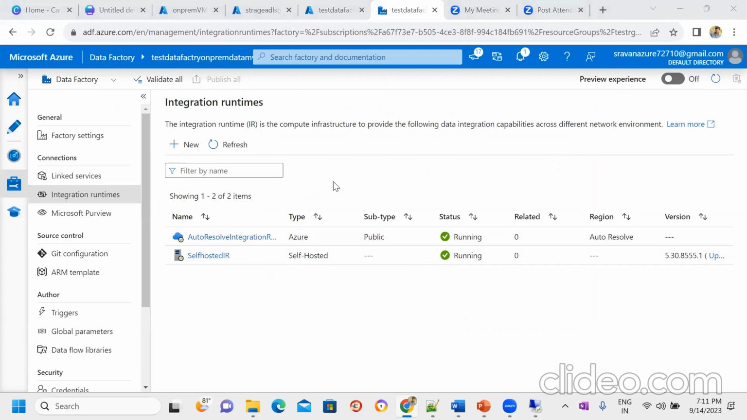So far, any questions before creating the linked service? Any questions?